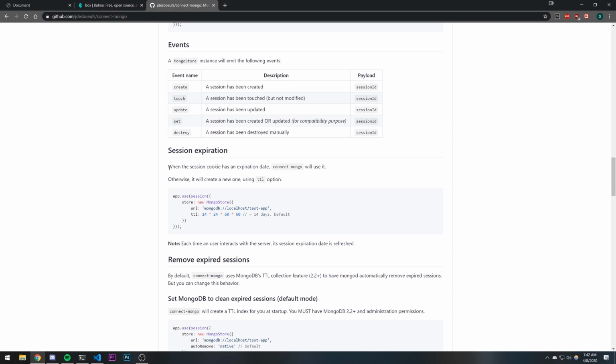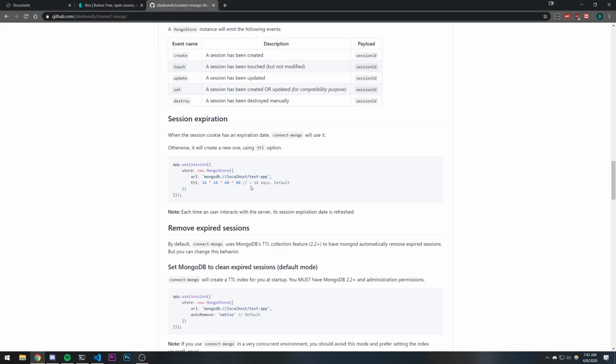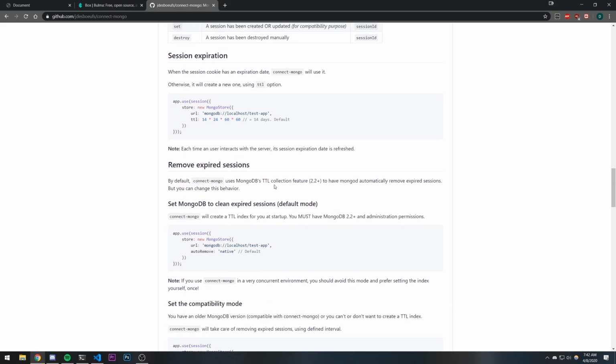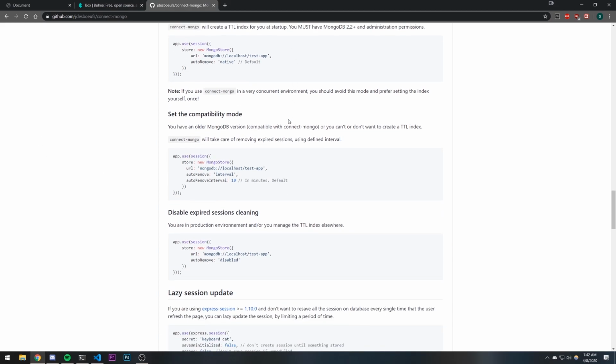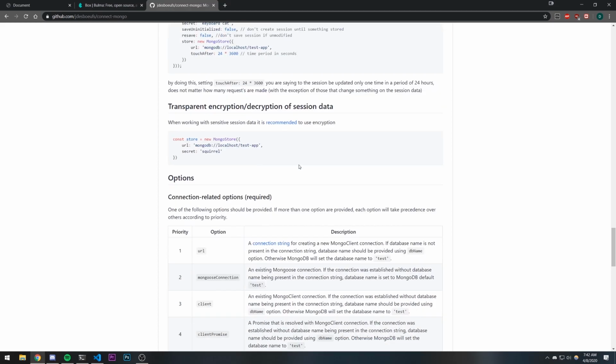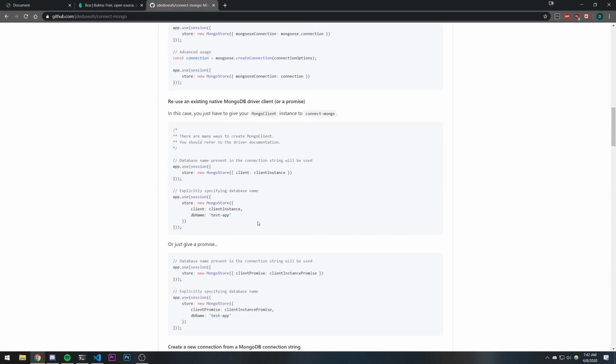You can say, hey, look, when should the session expire? When the session cookie has an expiration date, connect-mongo uses it. Or we can create our own, or remove expired sessions. There's a whole bunch of stuff going on here that you can opt into. But if you don't really understand sessions too much, I highly recommend you understand sessions and cookies, and understand the differences, because those two things are very important when it comes to building web applications.